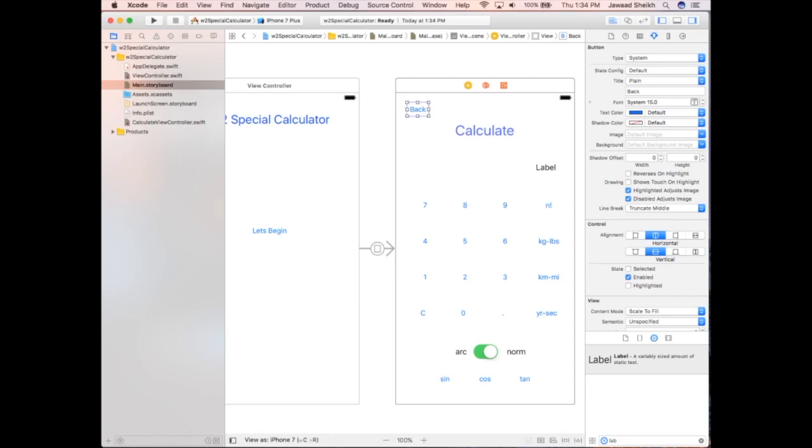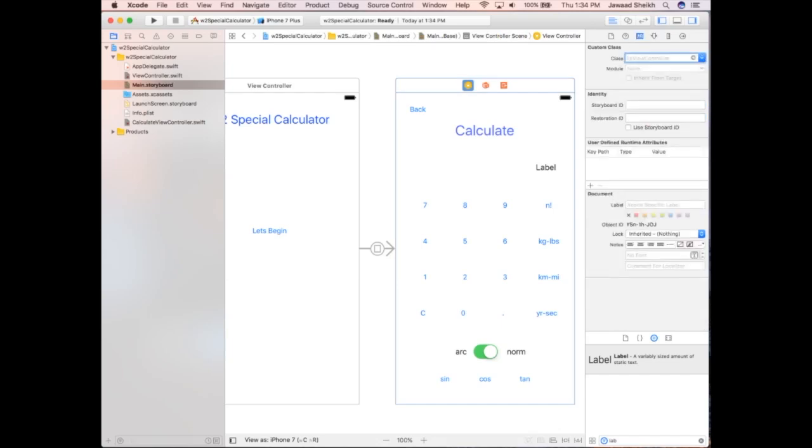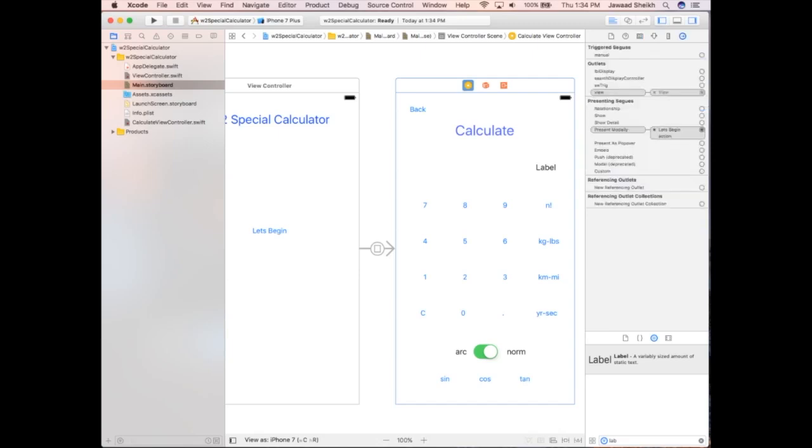All right, so we have that. Now, since we're here, let's cast view controller as a CalculatorViewController. And then we can go ahead and connect strDisplay and lblDisplay. All right, now you can go ahead and run this. I'm going to run this as an iPhone 7.